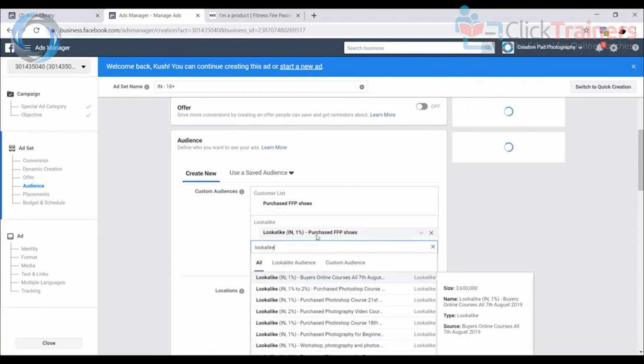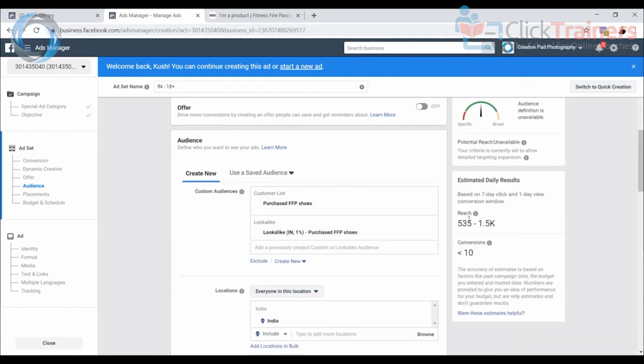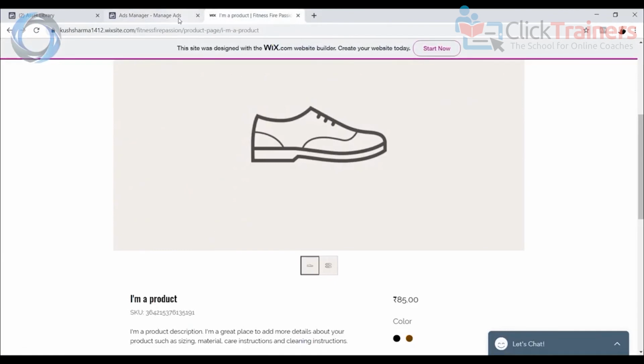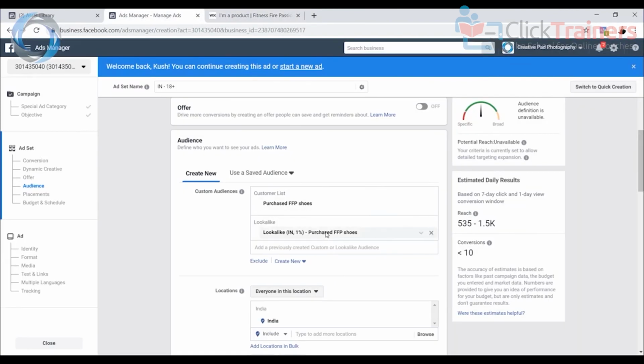And you can see this will come here. And you can see that this will increase your reach also, because now you're reaching more people. So now you'll reach your ex-customers of the different shoe, as well as people who are similar to them, who look alike them. You can think of it this way.